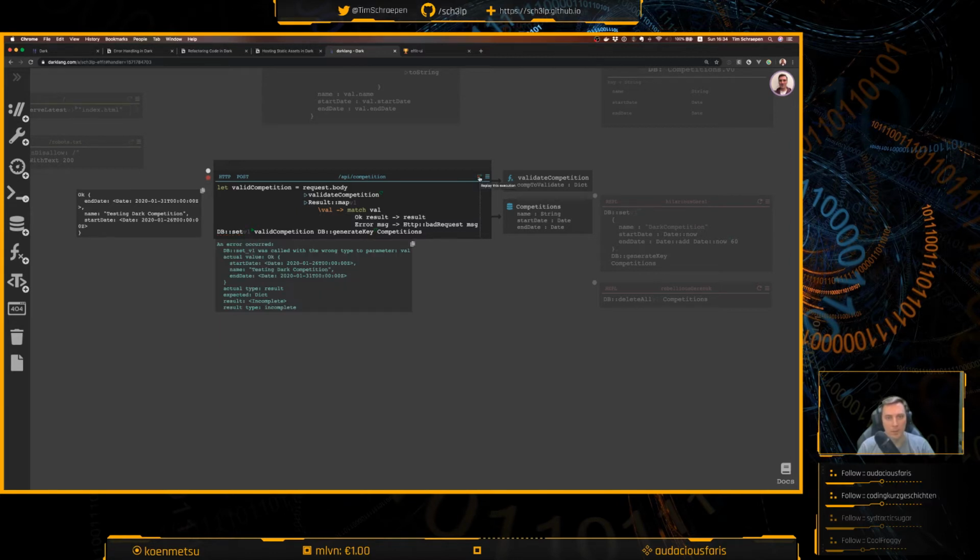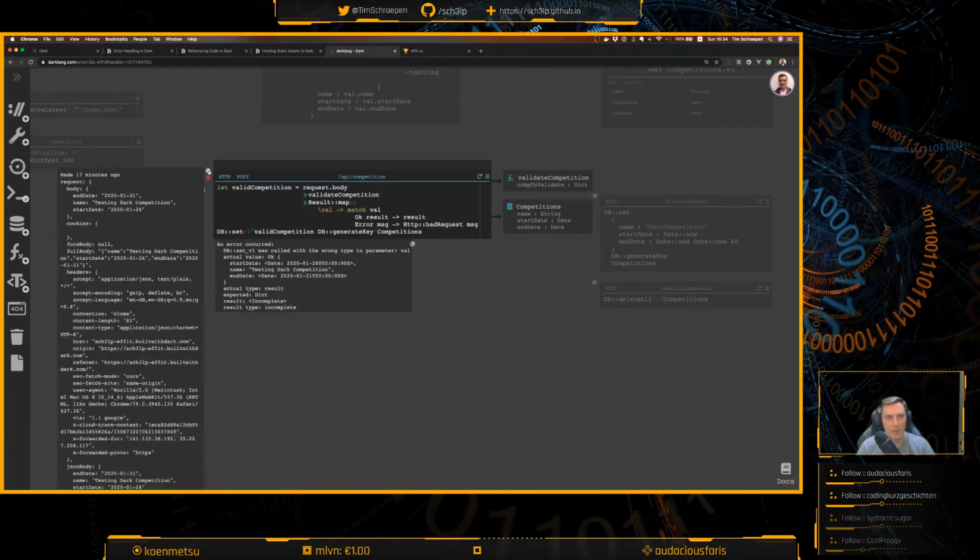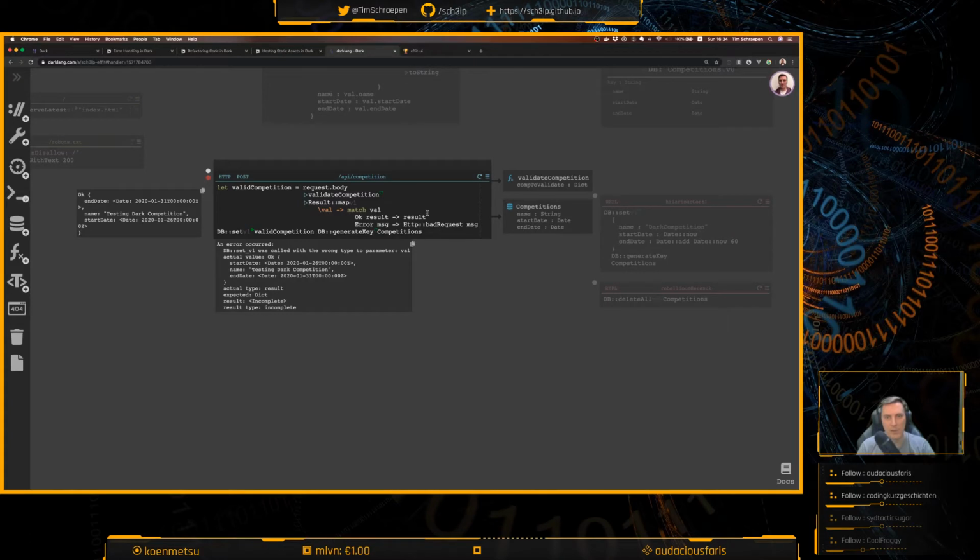Okay. Now we've got something different. So fiddling with these things sort of reset the thing. Okay, so what do we have here? Actual type is a result, but they expected a dictionary. So that makes no sense to me.